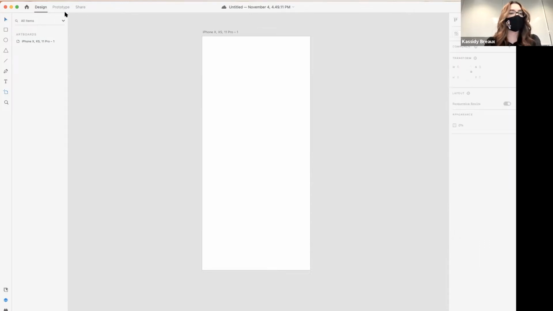Now on the top, XD has 3 parts to it. First is the design part. That's the part we're in, right? This is where I want to design my apps, my presentations, my whatever. This prototype tool, I can click over here and now I can start linking things together. We are going to create 2 screens and we're going to link those 2 together. Once we get to that point, we're going to use the prototype tool. And then we're going to share.